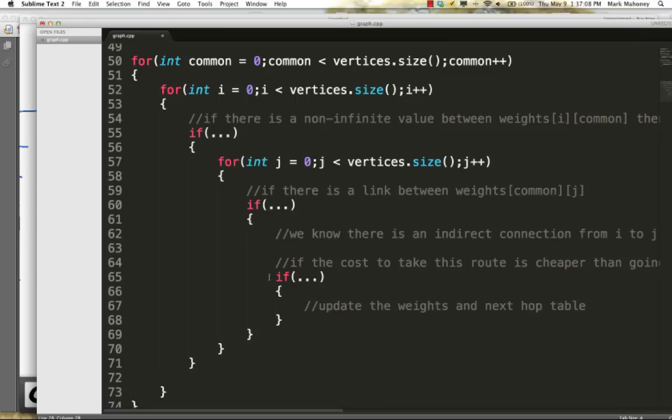This may need to be repeated every time we update the table. We may have to repeat this process again. There are slightly more complex versions of Dijkstra's algorithm where you wouldn't necessarily have to repeat this multiple times, but this is just the simplest example that I can show you.